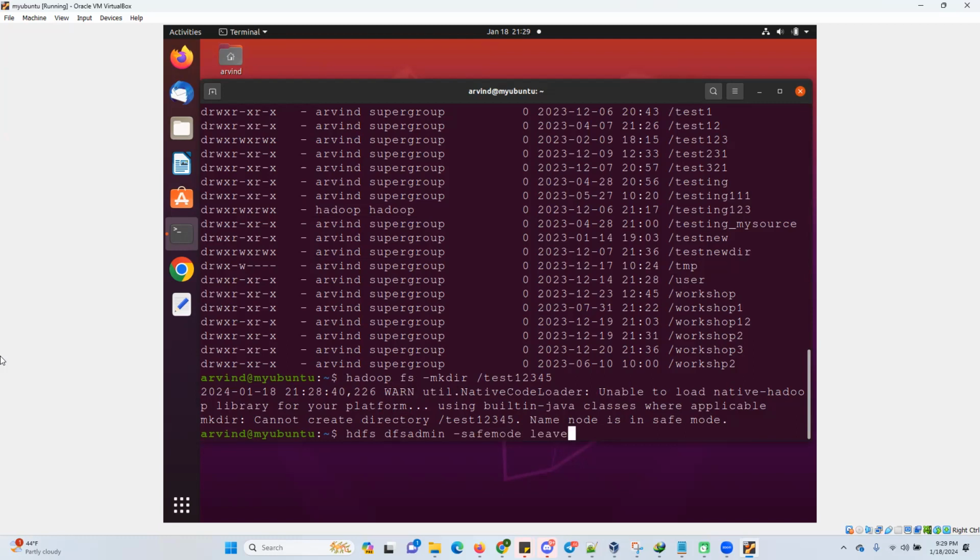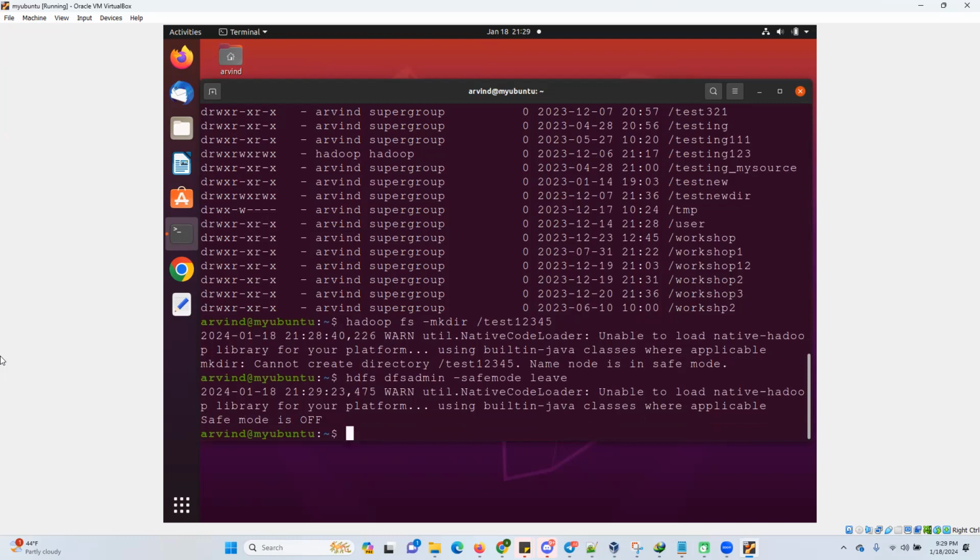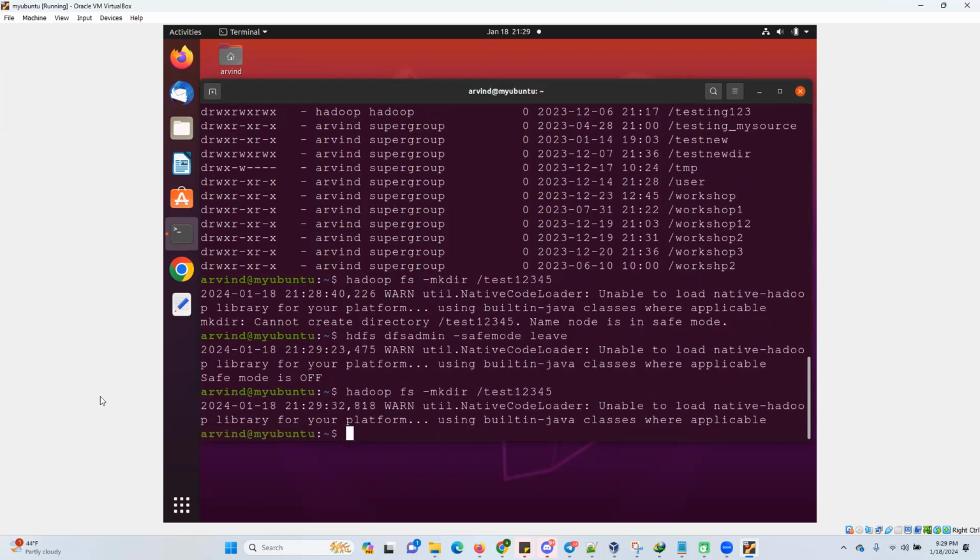Commands are of two types: one is the developer command and one is the admin command. The admin commands we are not using, they are for admin purposes. But this is one command you should know, because once your Hadoop is started, you cannot quickly run any command without this safe mode leave. Now you will run it, and your directory will be created.